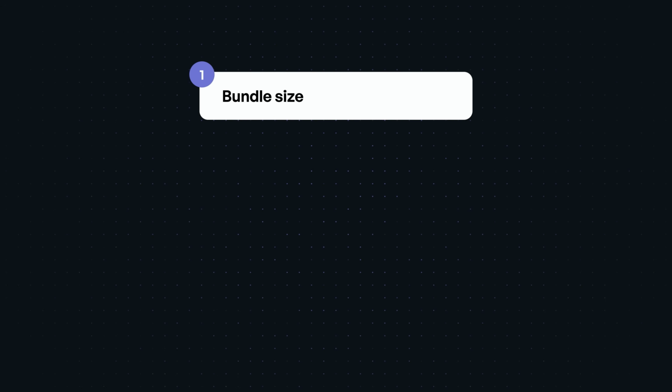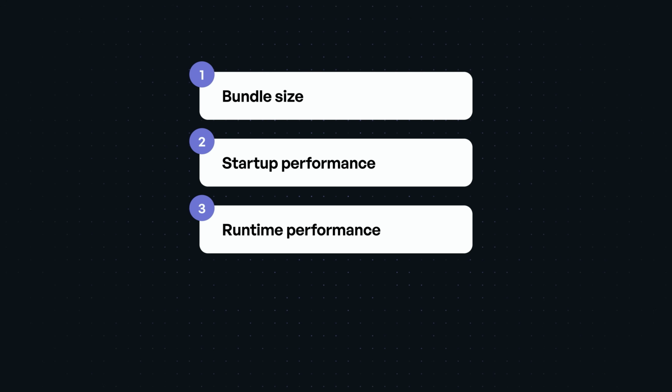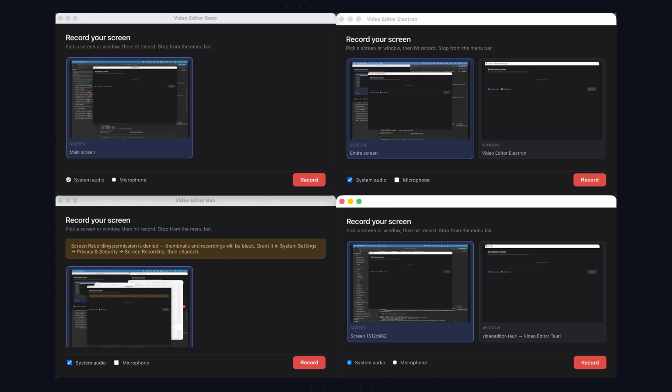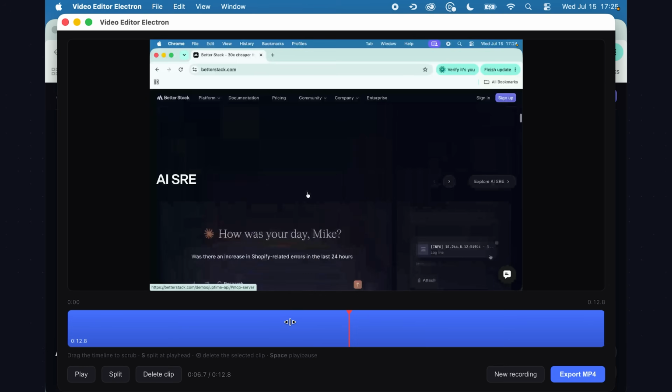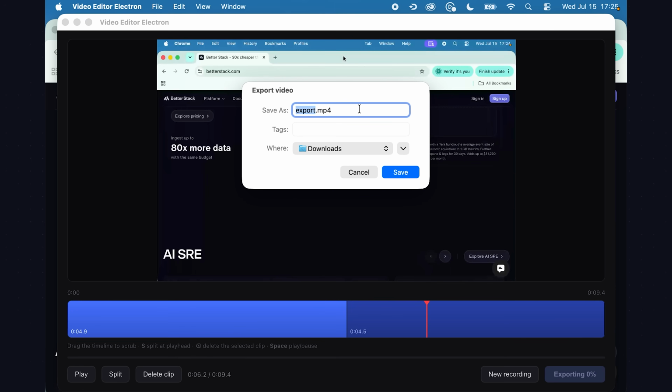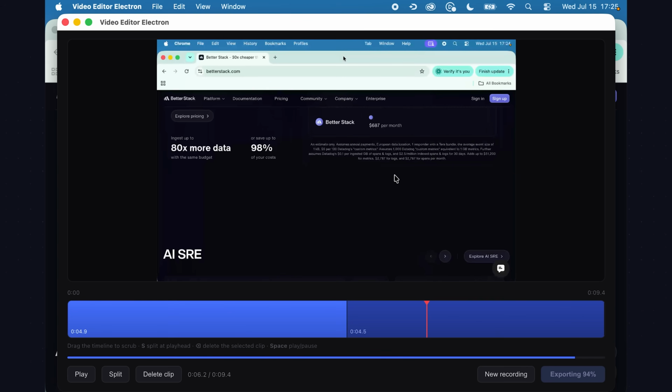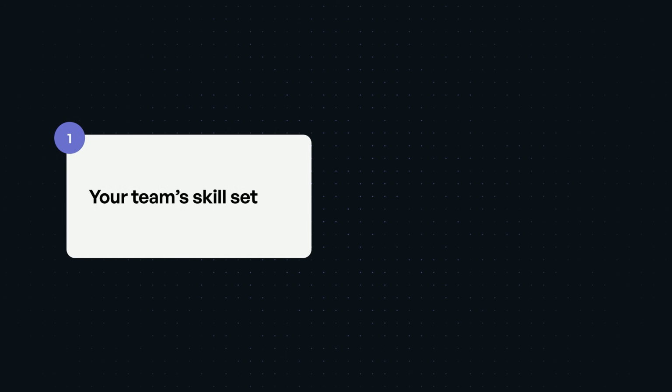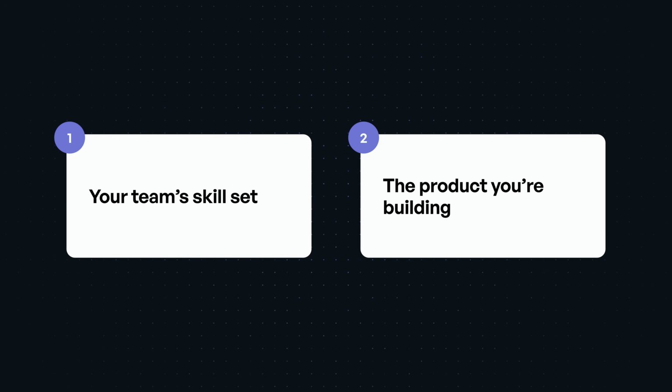We'll be comparing 4 things: bundle size, startup performance, runtime performance, and developer experience. I've built the same app 4 times, a screen recording tool that lets you edit the results on a timeline and output to MP4. I've specifically chosen this kind of app because video processing can push these kinds of tools to their limits. Now, of course, not everything comes down to performance. Your team's skill set and the kind of product you're building will all influence the type of framework you choose. But hopefully this can give you some guidance on what to expect.